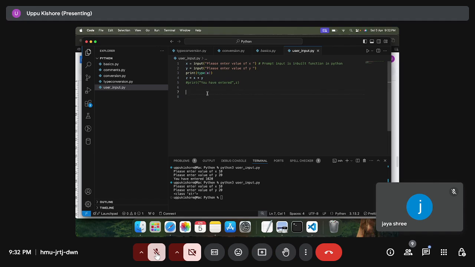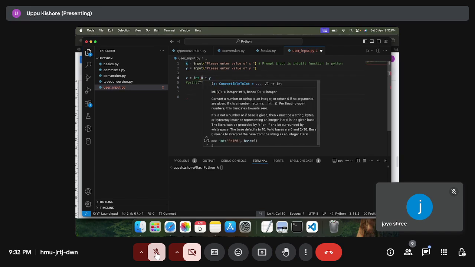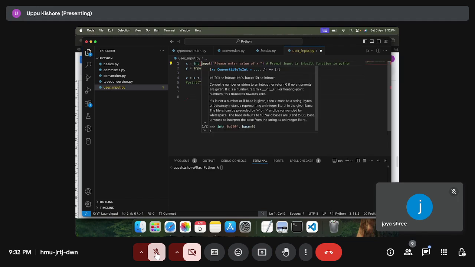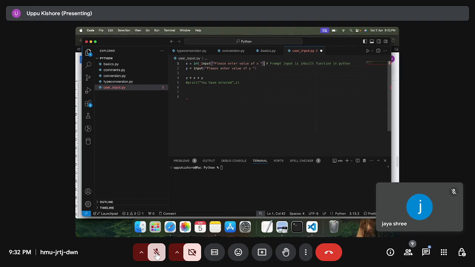That process is called type conversion, explicit type conversion, right? Yesterday we discussed. So how do we change this? Directly we can write int of x and int of y. Even if you take int of x and int of y, if you use the x and y variables again, you have to use int of x and y again. Instead of that, directly we can give int of input of this value.